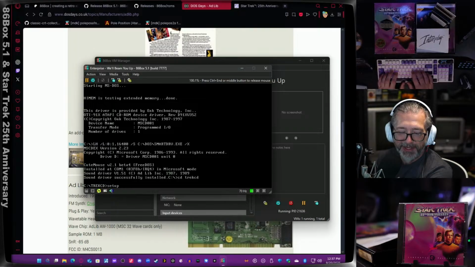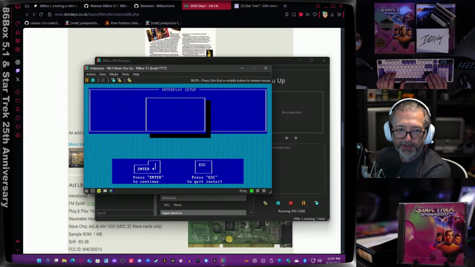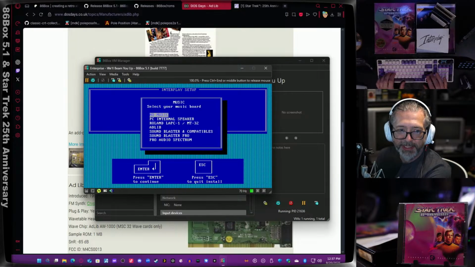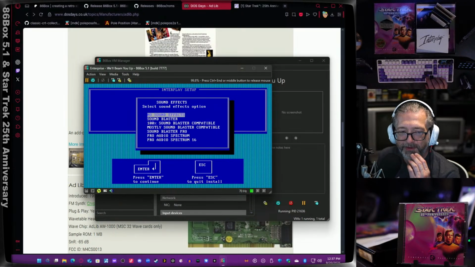Now let's run a setup. I was trying to remember about the AdLib Gold because I can hit enter here. I'm going to go with the VGA. I'm going to go with mouse and keyboard, which I have. I do want some music, and I'm going to use the AdLib. But was the AdLib capable of also doing?